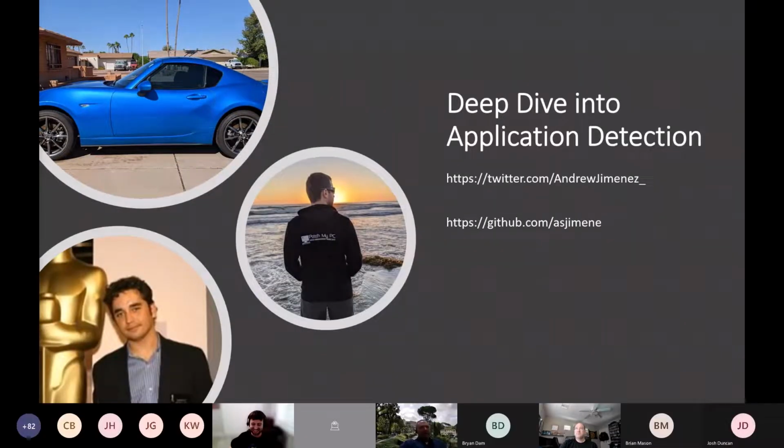And I saw this guy had a Golden Globe beside him, so I figured, why not? There is an Andrew Jimenez that works at Pixar. Yeah. Well, good. So yes, here we are, deep dive into application detection. So let me just hand to you.